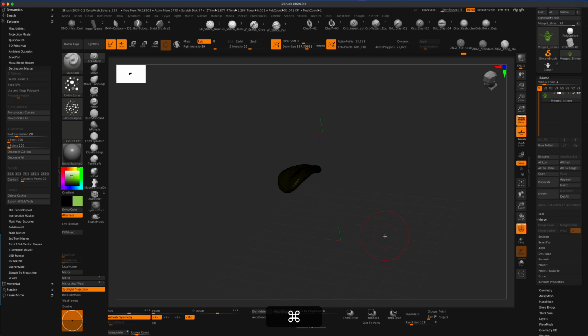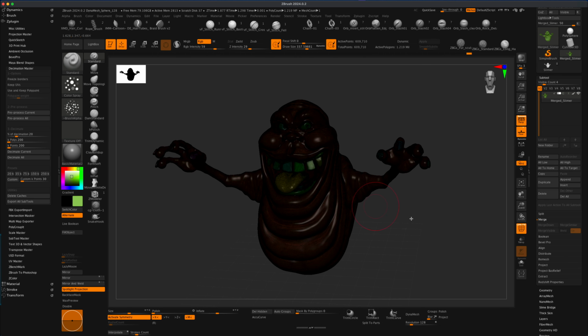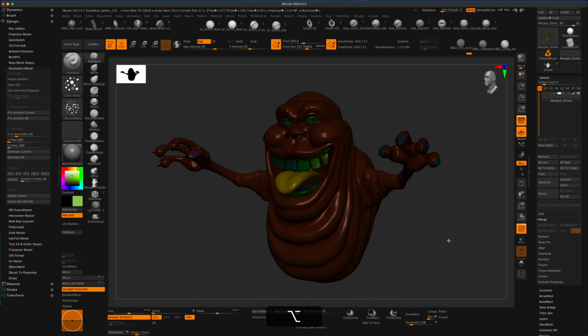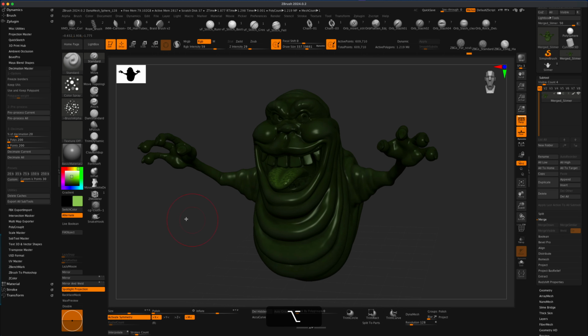Let's go ahead and mask it, and do Control Shift and click again to reverse the mask. Now just the tongue is selected, right? So let's decide on the color of the tongue.